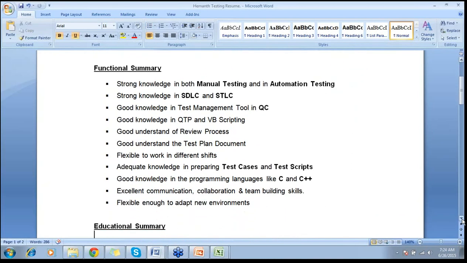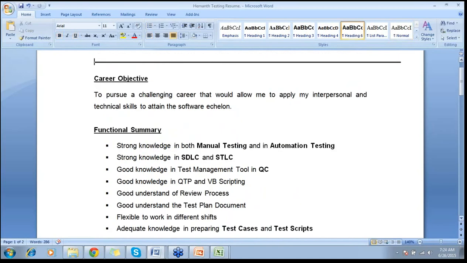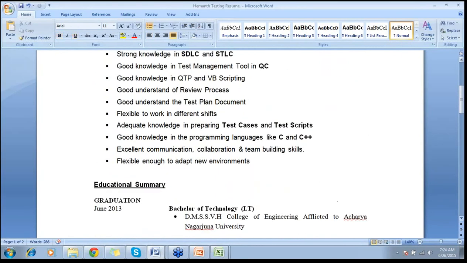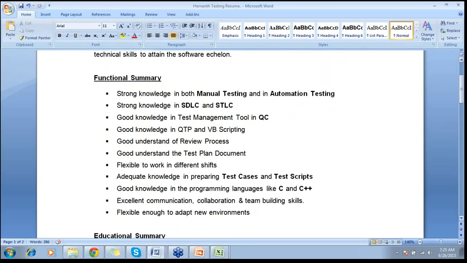And they mention a good understanding of the test plan document. Maybe he mentioned more than 5 years, or 4 years, 3 years like that. That's why they say test plan. In some companies, they call test cases also a test plan, and they mention being flexible to work in different shifts.